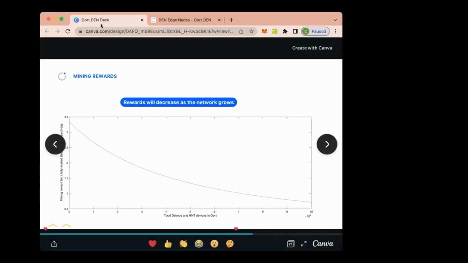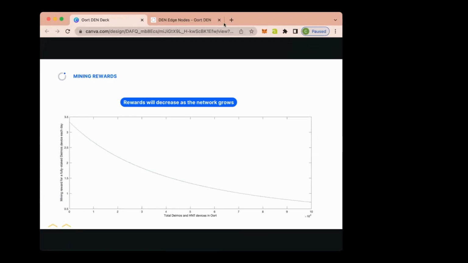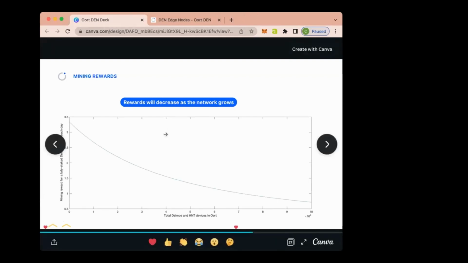So this is the curve, right? This is the tokenomics curve. This curve was published on our website. You guys can take a look. As you can see, the x-axis is the total number of DeMoS devices in Oort, and the y-axis is the reward for each device per day.